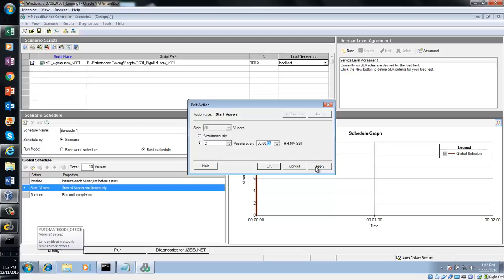But remember, when 2 users are driving, they are on the road. When another 2 are starting, they are also driving. So how many are working together? 4. When another 2 start, then 6 are using that application. When another 2 start, they are all using the application at the same time, but they started gradually. When all of them have started, then they keep running.